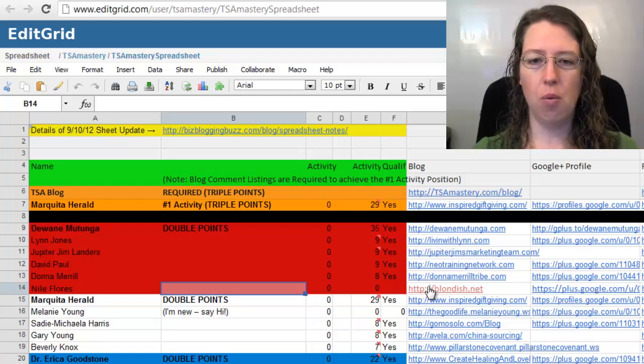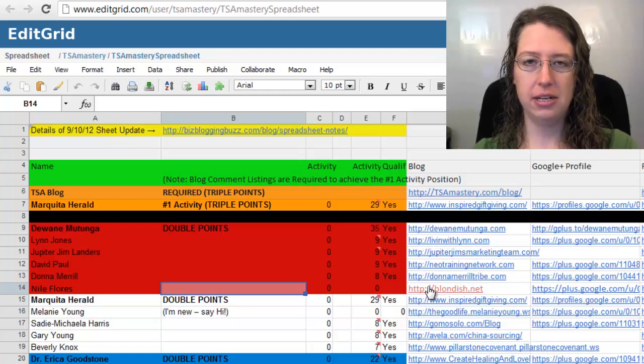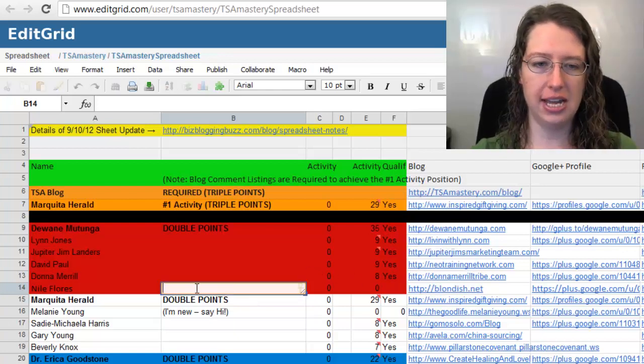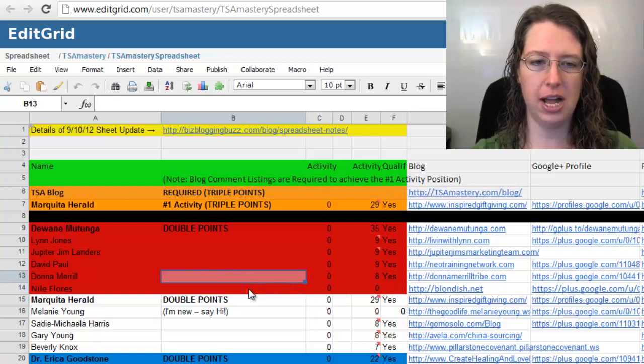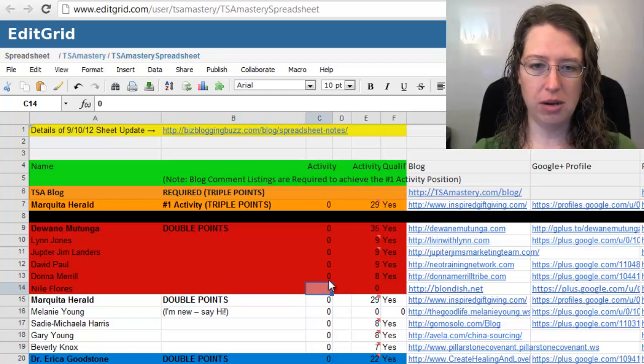So when I have taken action on Niall's blog and I have done 1 comment and any 2 social actions, then I get 1 point. Just 1. No multiplier, because she has nothing in this box, in this middle column, that indicates a multiplier. Okay, so that would give me 1 point.